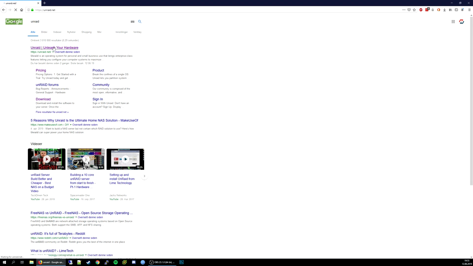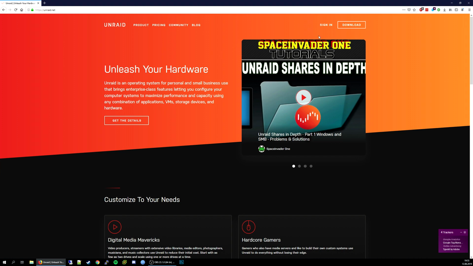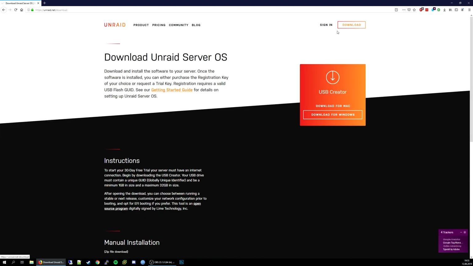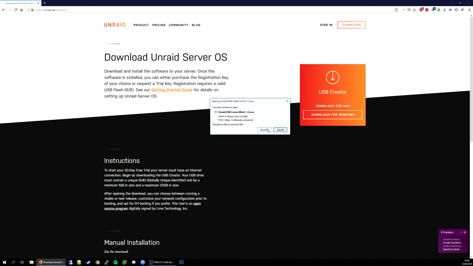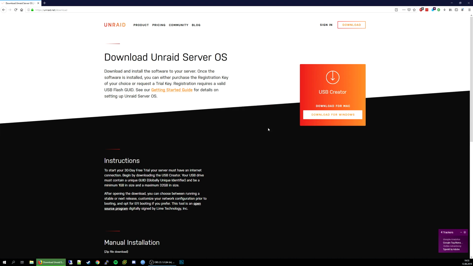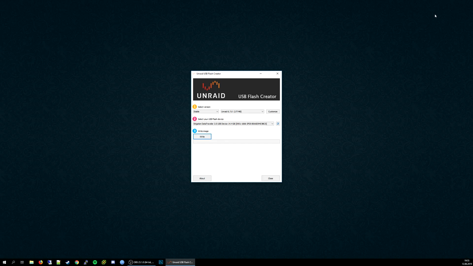First, head over to unraid.net and locate the download section on the page. Choose the operating system you are currently using on your machine and download the application. Once the application is downloaded, run the app with administrative rights. This should automatically sort itself out if you start the application. If not, right-click the app and choose Run as Administrator.